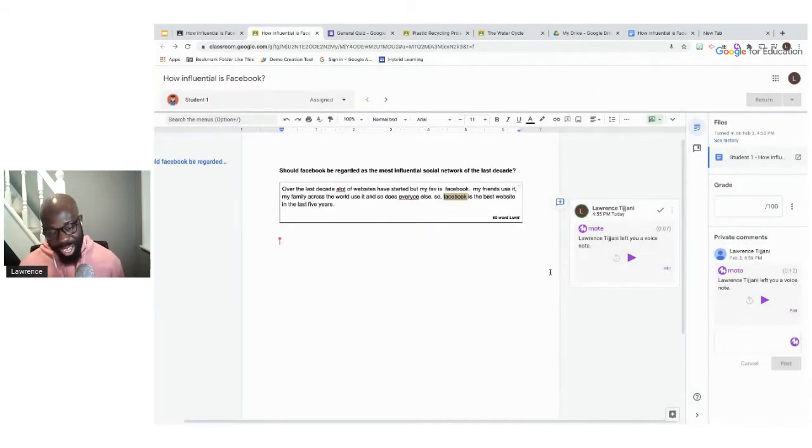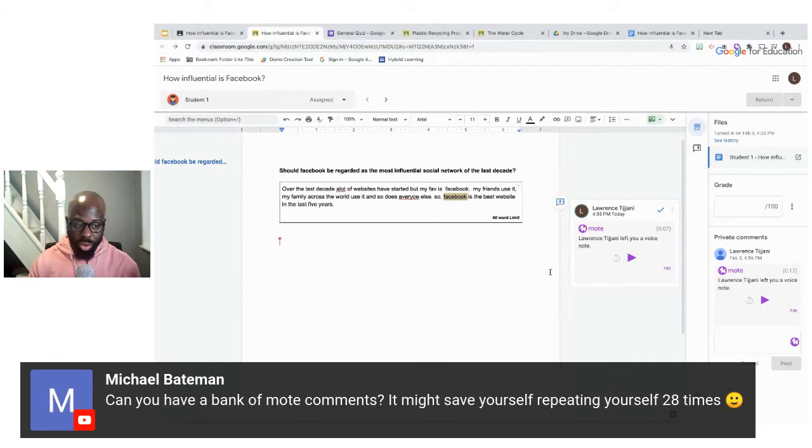Yes, you can have a bank of comment Motes, but I think that's on one of the upgraded versions where you can save your Motes. So on the free version, you can record for up to 30 seconds. And on the next level up, I think it is 90 seconds you can record as well. So yes, you can have a Mote book, essentially.